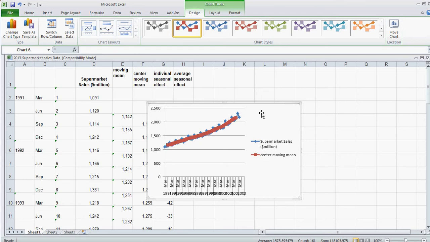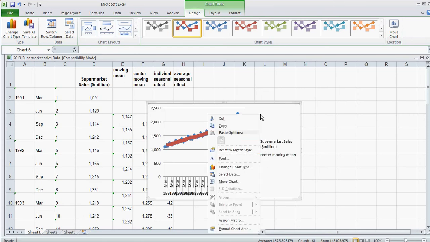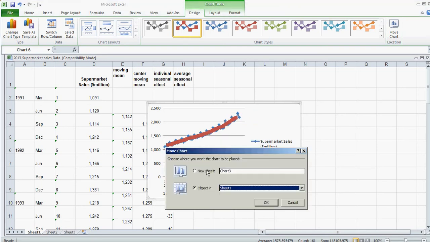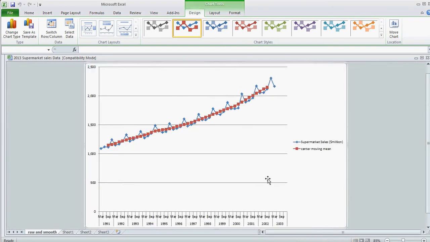And as you can see, it's kind of hard to read from here, so right click on your chart and select Move Chart. Here we're going to go New Sheet. It might say Chart 1, Chart 2, whatever. We can name it and say Raw and Smooth if you want. Click OK, and here's our data.